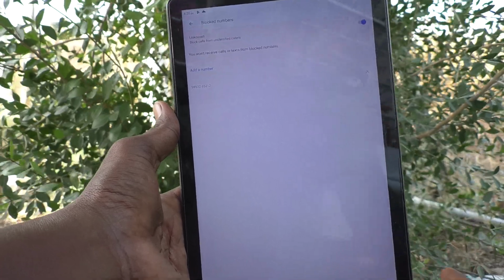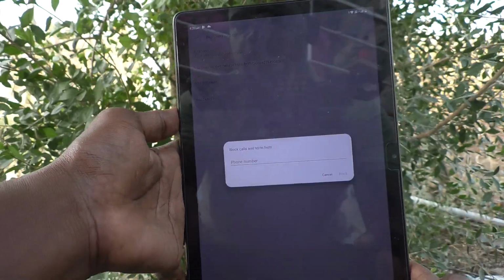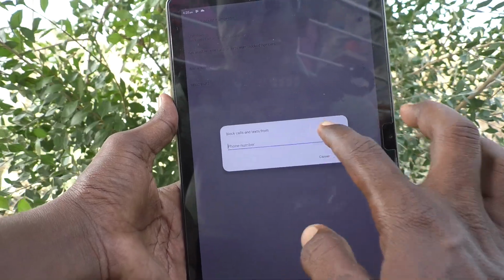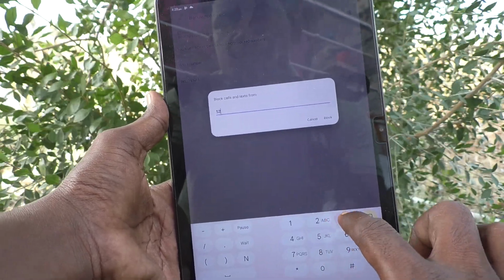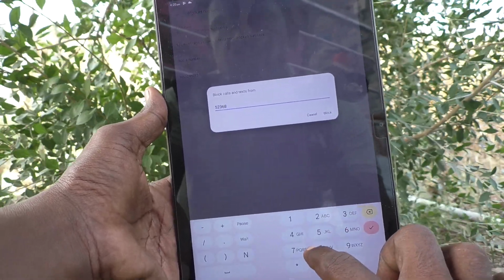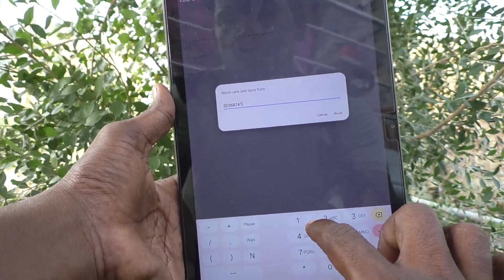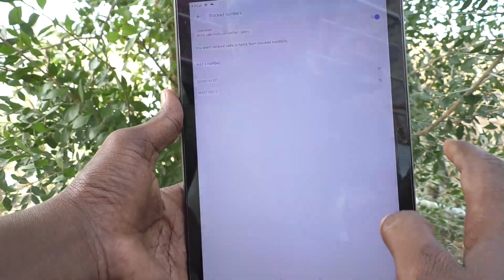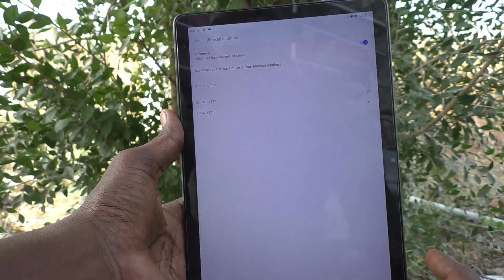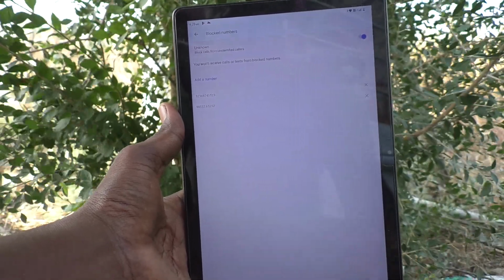Okay, in this way you can add more numbers. Click on add a number again and type another number. Okay, so you will not receive calls and any messages from the blocked numbers. Okay, click on block. So in this way you can easily add more numbers to block.